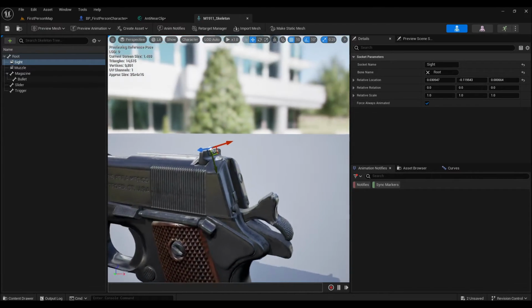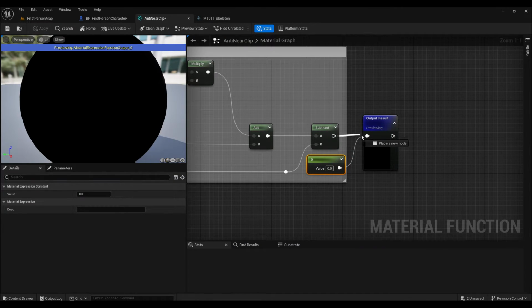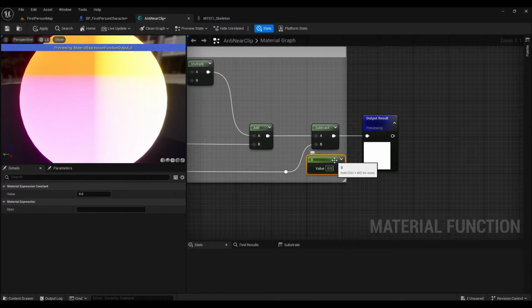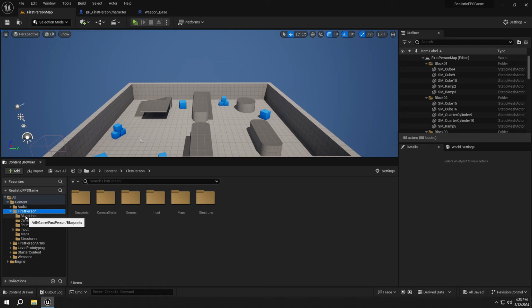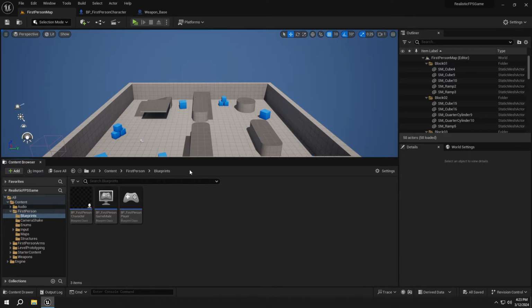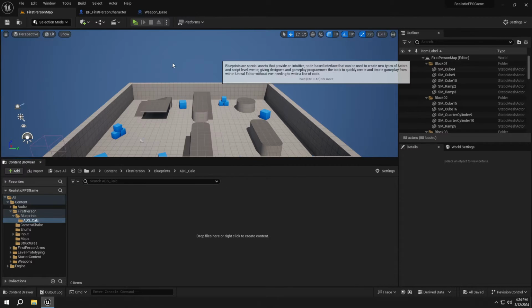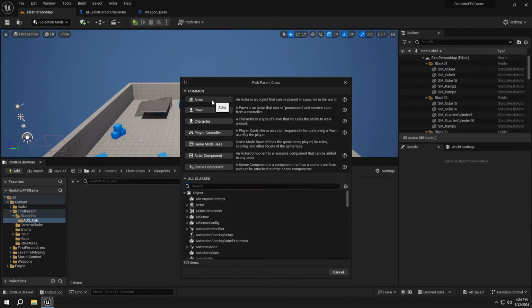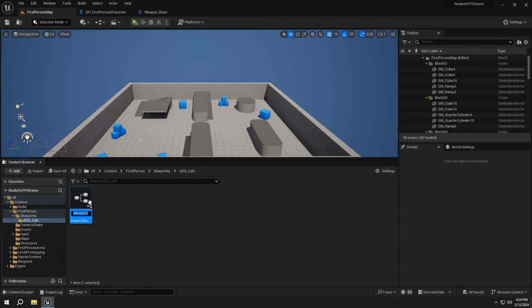After you place the socket, don't forget to fix the function. Now go to the Blueprints folder and create a new folder called ADS_calc and create a new blueprint actor in it. Name it BP_ADS_calc and open it up.